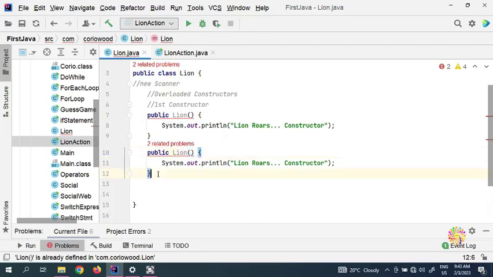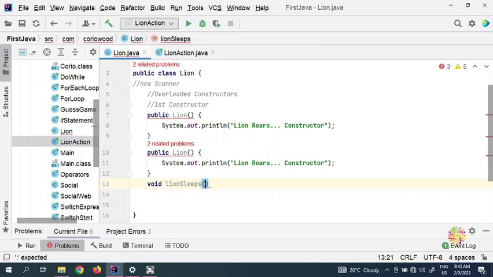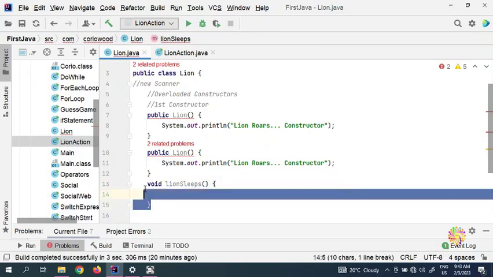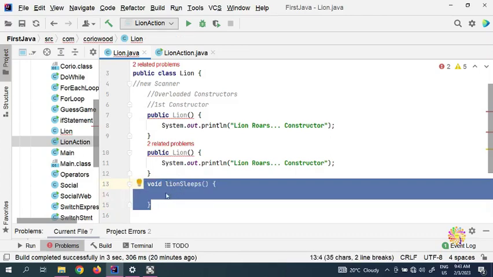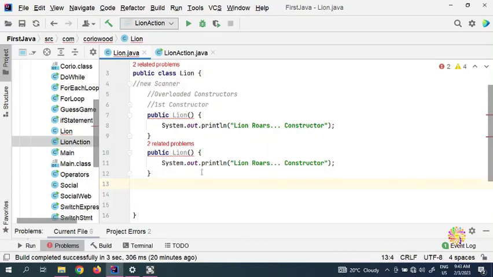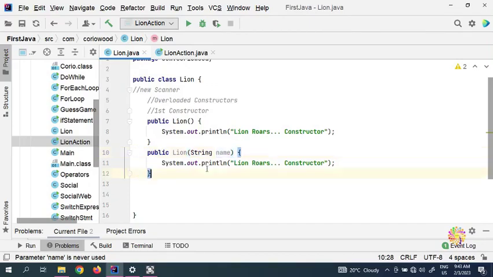Even if you have a method, for example a method Lion sleeps, or you can have int, string, whatever, if you have the same name again, Java is going to give you trouble. So in order to avoid that, you need to change the signature or the parameter here. So we're going to put a String, say for example name. Now if you look in here, the error has gone away because we changed the parameter here.